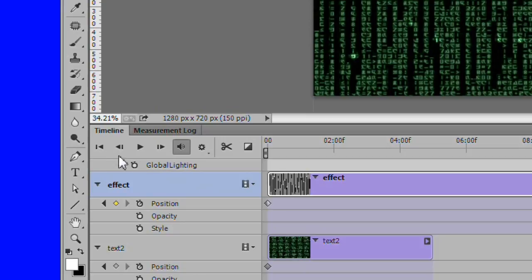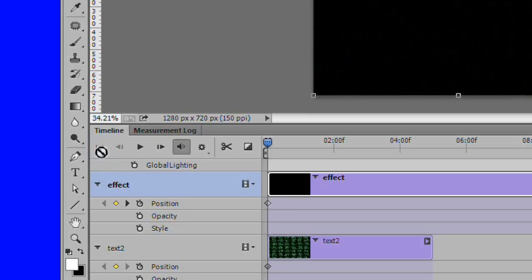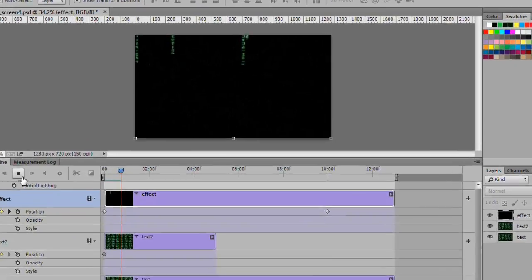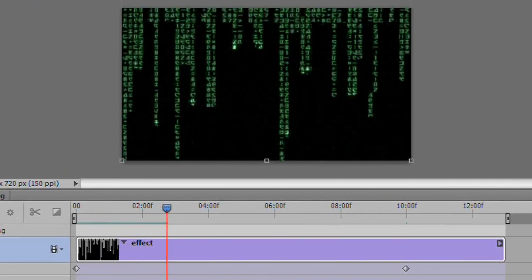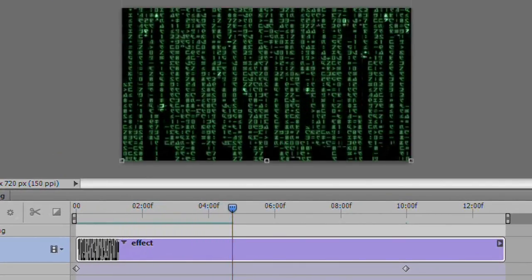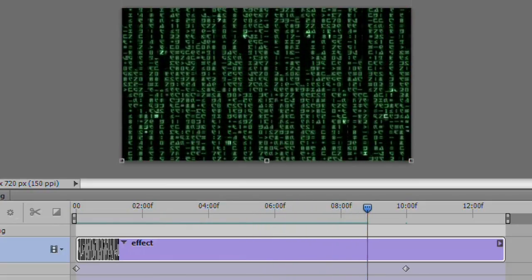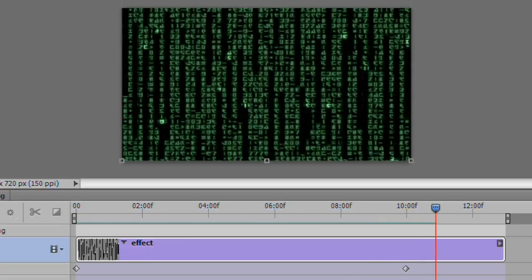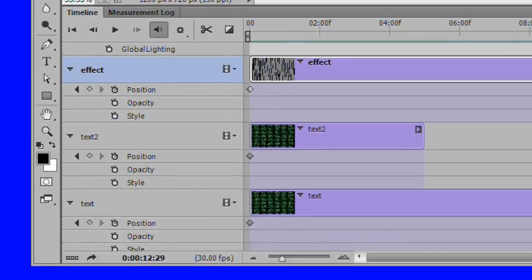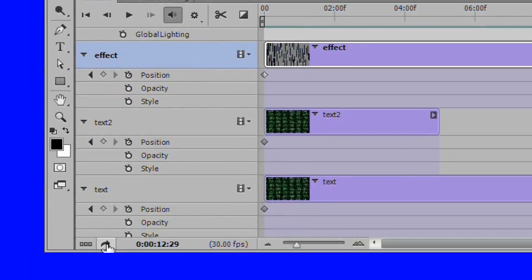Click the Begin control to bring the playhead back to the starting position. Click the Play control. Let the animation play all the way through so that it will be rendered in memory. Now we are ready to render the video. Click the render icon to render the video.